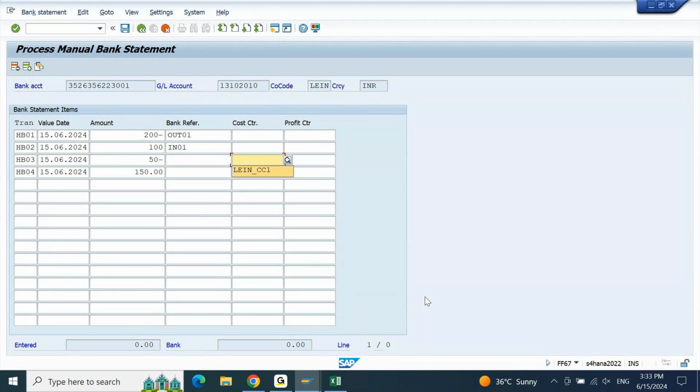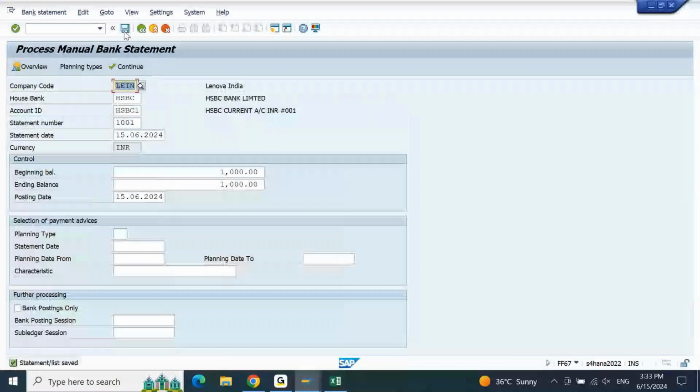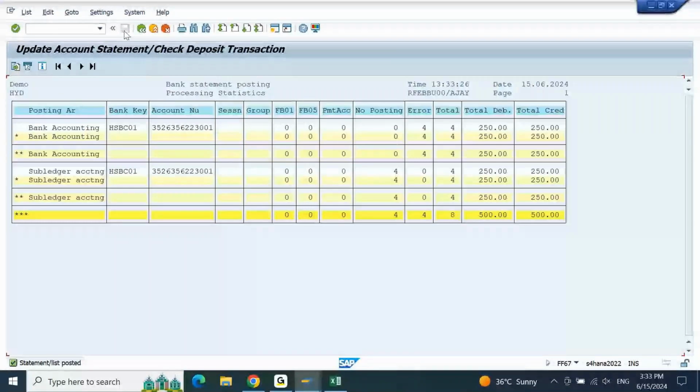Same thing I'm able to update it now. Let me click on save the statement. Statement is saved. Now let me click on post the statement again. Still it is the same message, you are getting 4 error messages. Why are we getting this error?